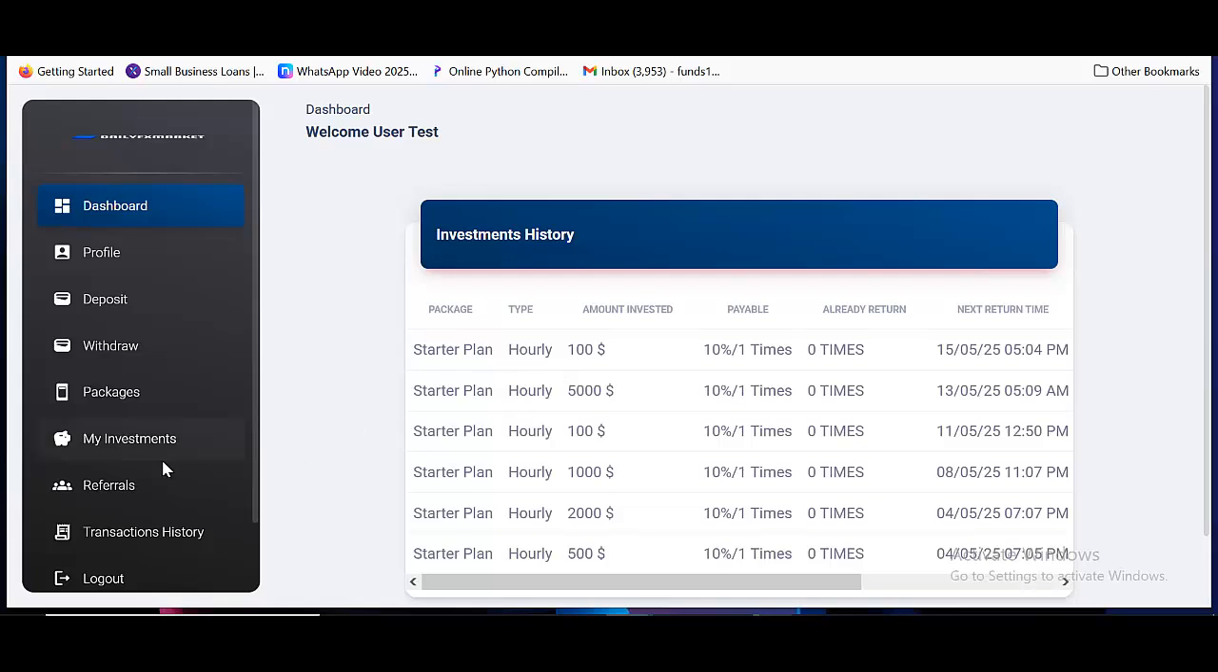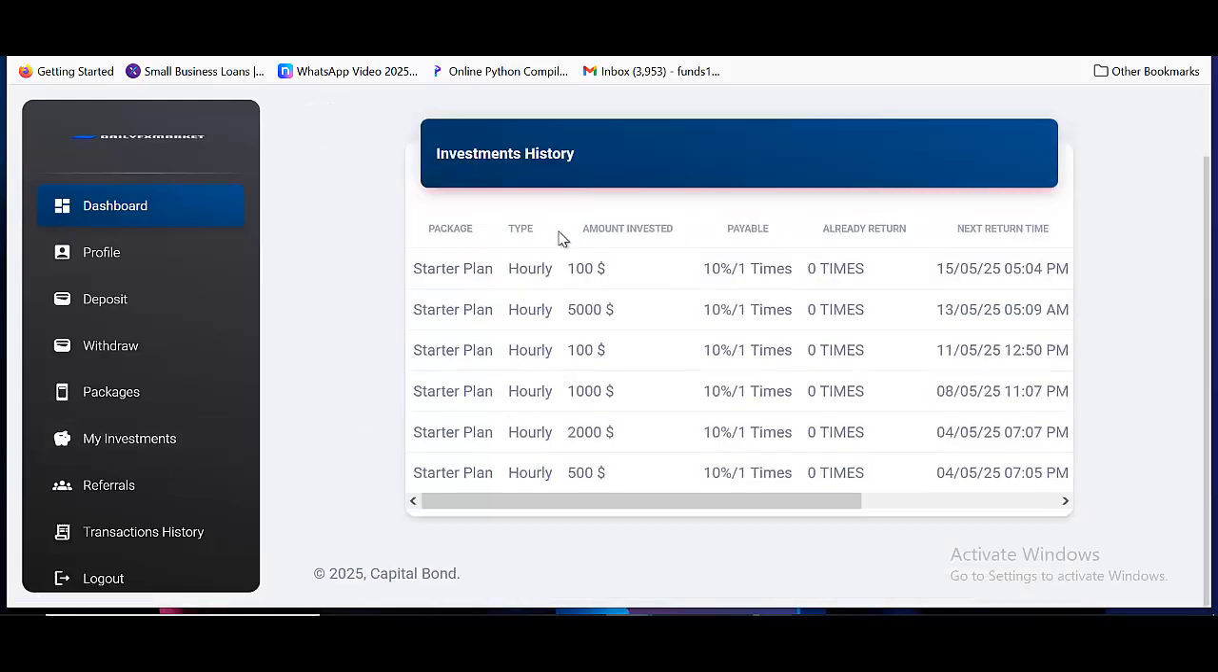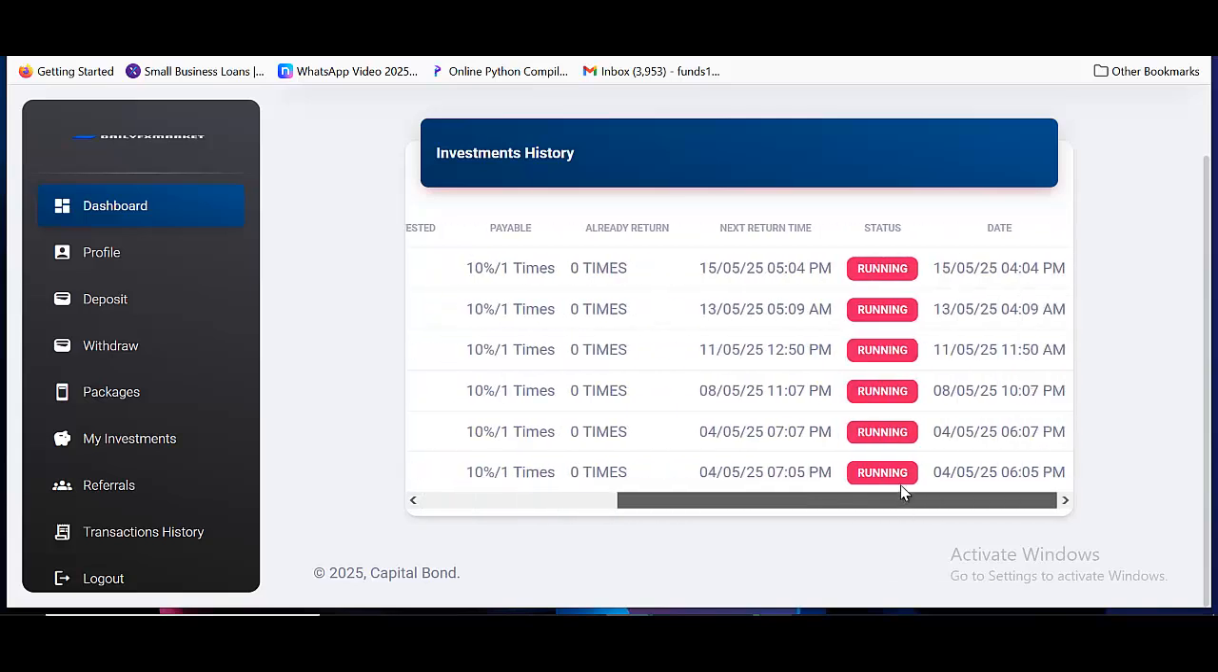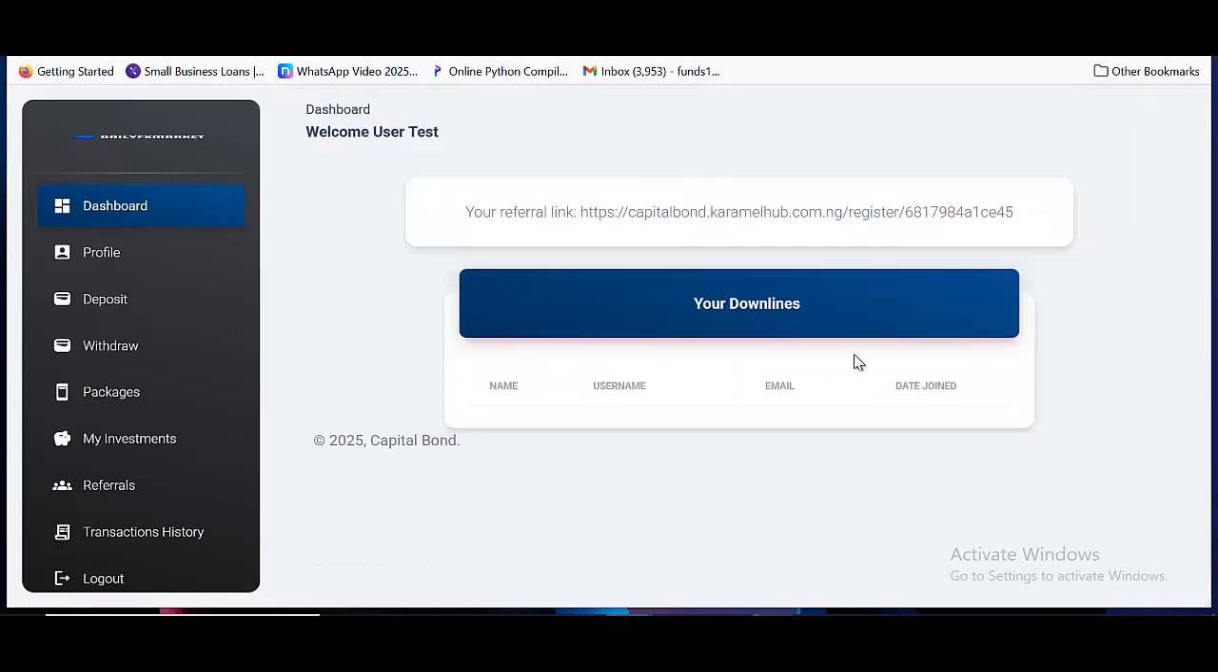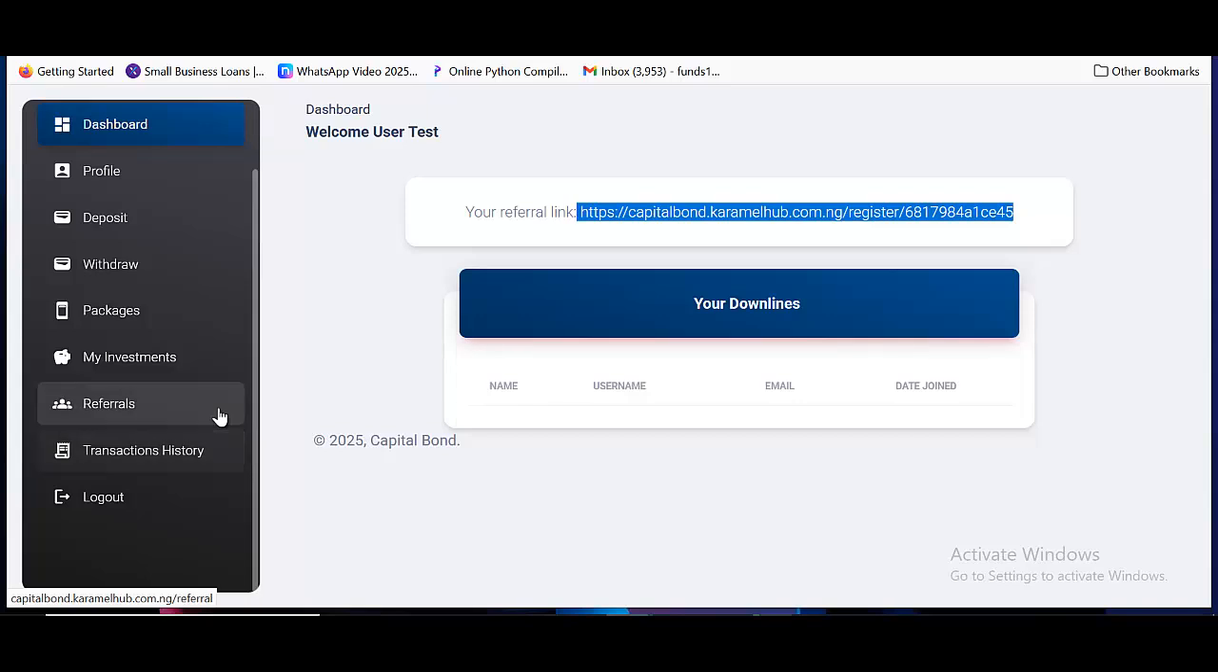So when you click on my investments, you see this same page, you see your investment logs and all that. You can see all the ones that are running or ended and all that here. So next one we have our referrals. Just click on that. You can see you don't have any referrals right now. If you have any referrals to show here, this is your referral link, just copy that, then share to your users and your friends and all that.